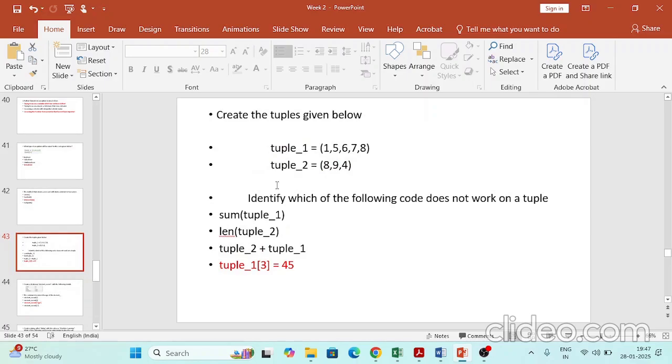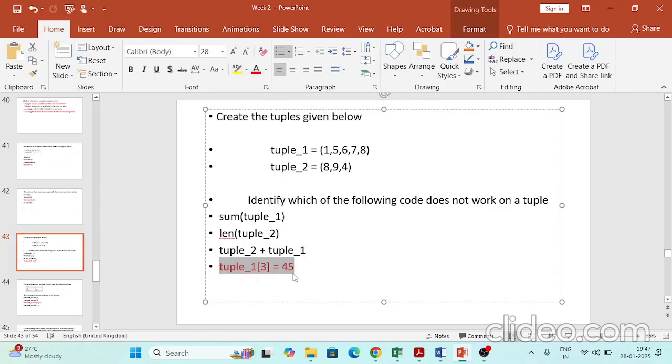Create a tuple as given below. Identify which of the following code does not work on a tuple. So we are trying to assign a new value to the tuple, so we will get an error. Addition, length, sum are allowed.